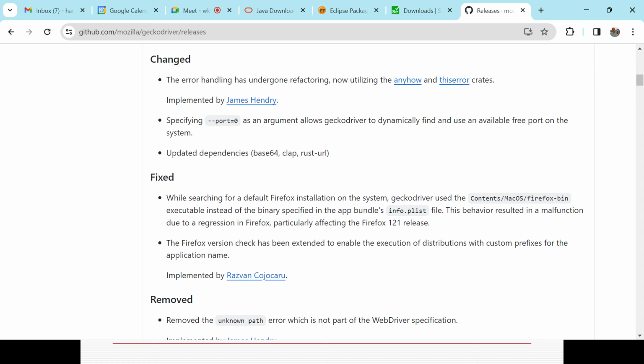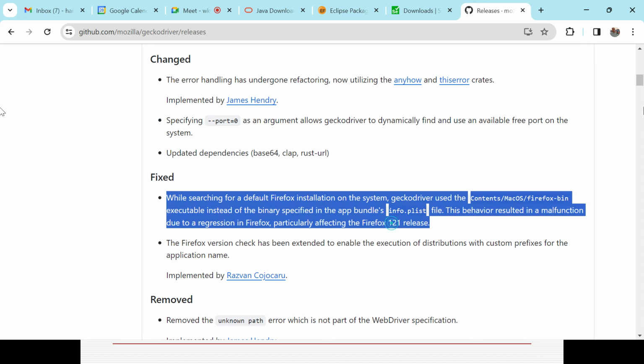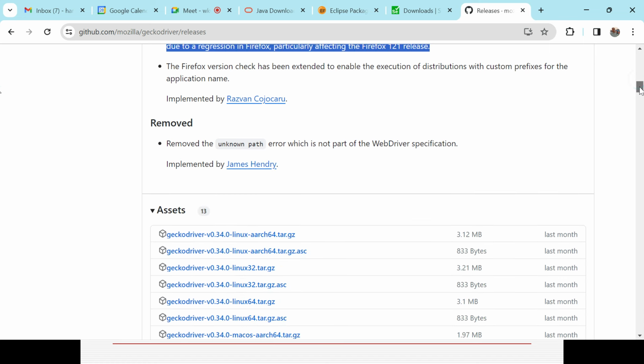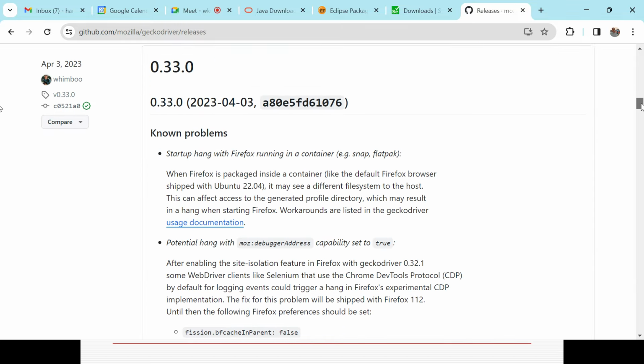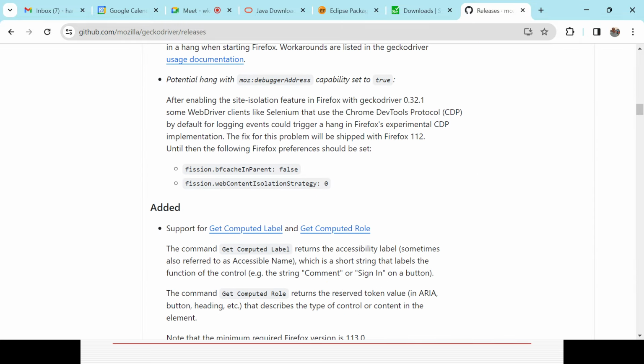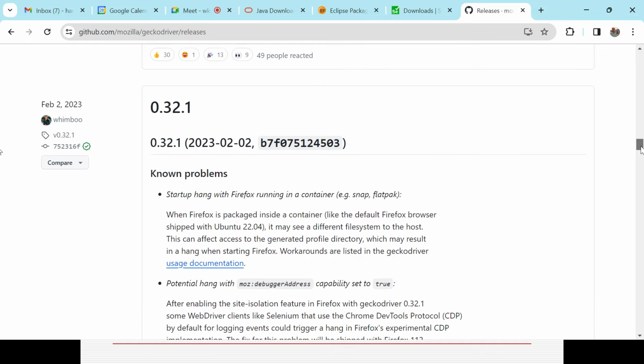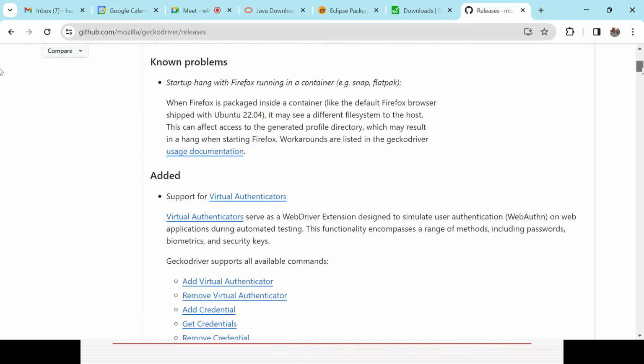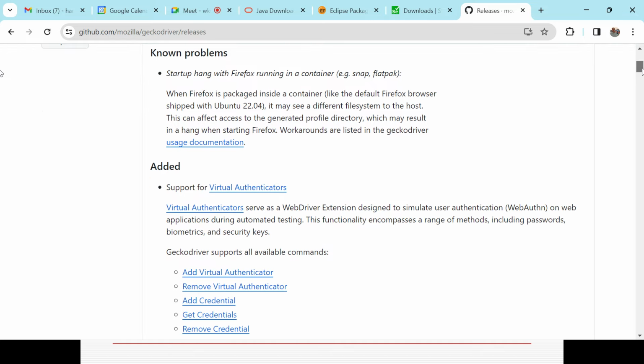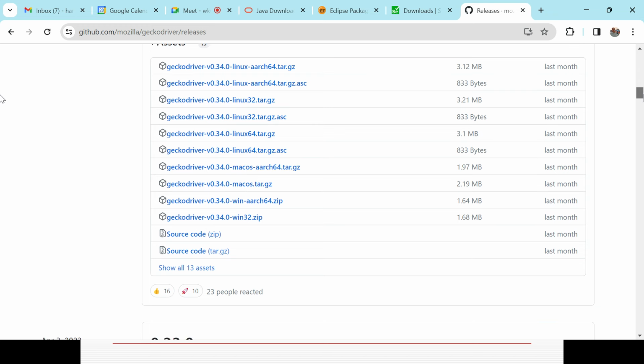You could see, right? Firefox 121 onward, that version will be applicable. Okay, this already mentions for which version. It might be applicable from 102 to 121. That is the way you can get to know what version will be applicable for which one. So the latest versions will work for 121 and 122. You can download that one.